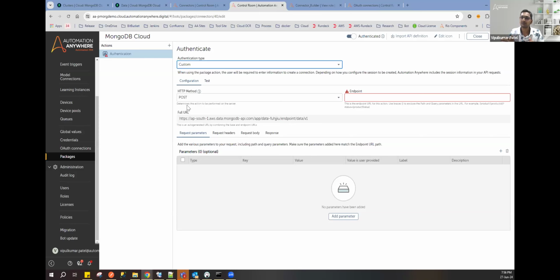For example, our own software actually supports this custom authentication kind. You have to hit the authentication API with the username and password, and it will return you the token, and that token you carry forward for the rest of the actions. So for this kind of use case, we are looking at the custom authentication. Now I will show you the magic.